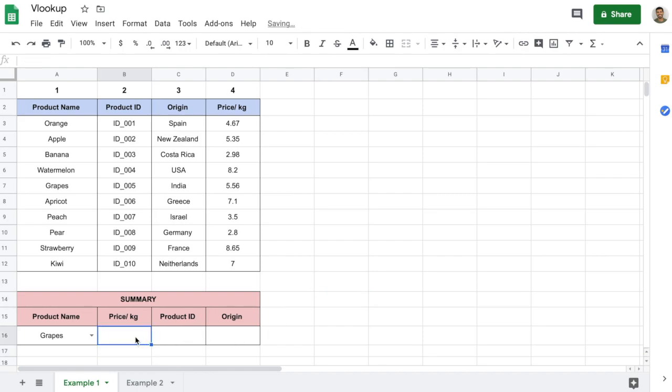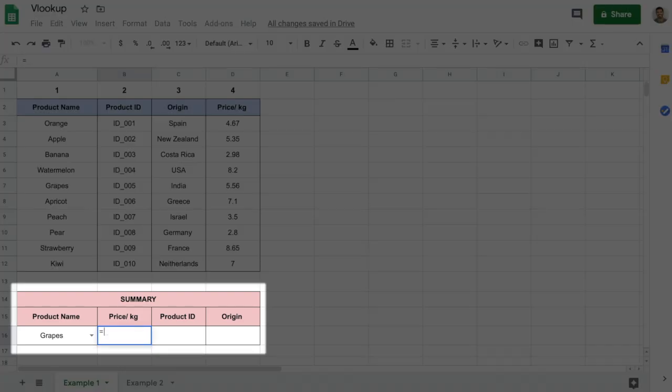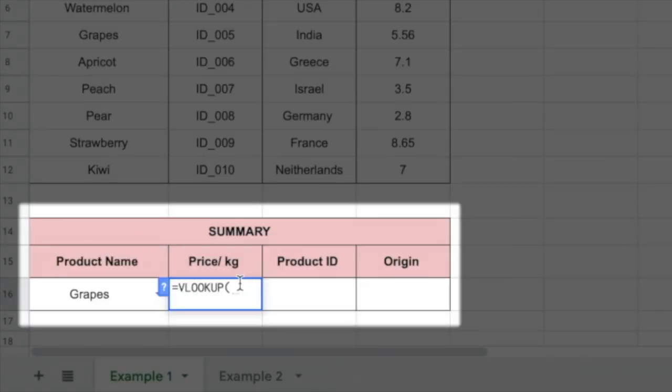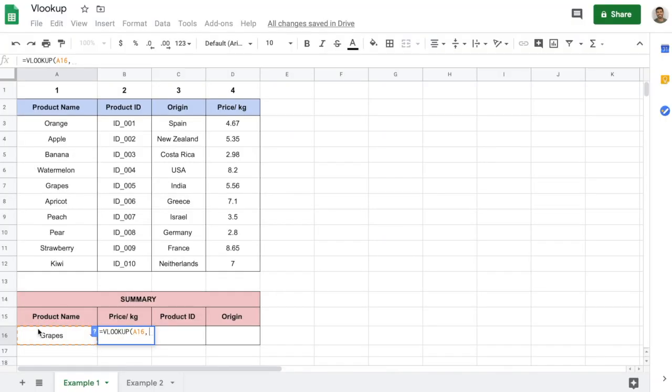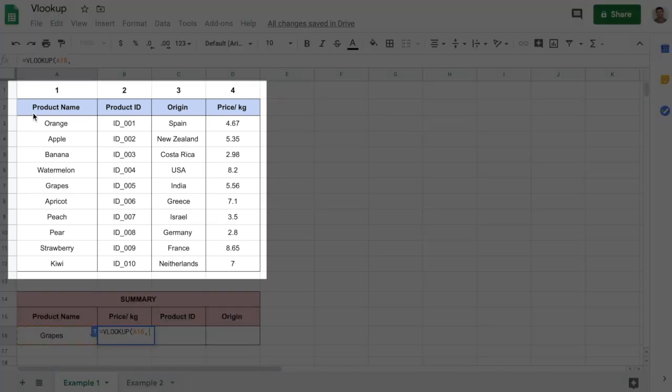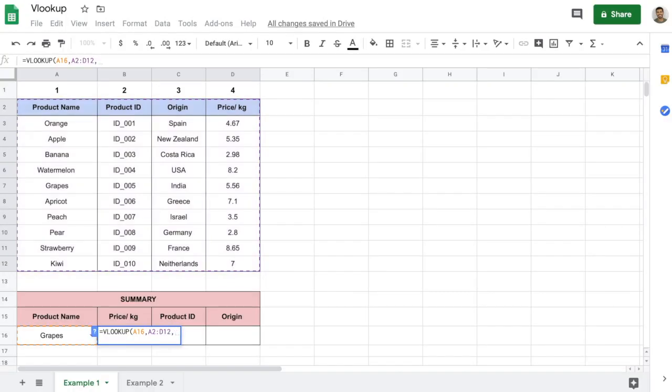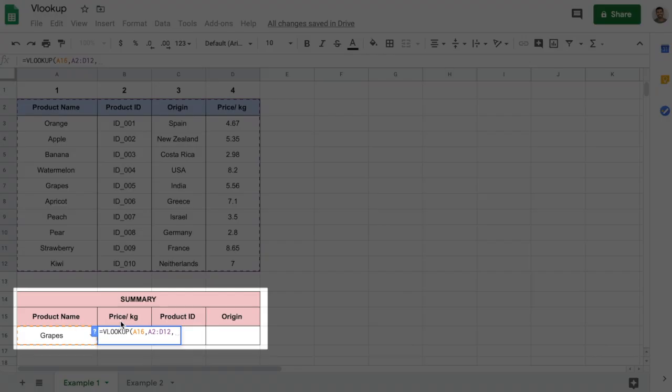So in this case, for VLOOKUP you put equals to VLOOKUP. First, you need to select the cell for which you're trying to find the value. In this particular case, I'm trying to find the value of grapes, so I'll select grapes, comma. I'm trying to find the value of grapes within this entire table, so I'll select this entire table, comma, and then I want to know the price per kg.